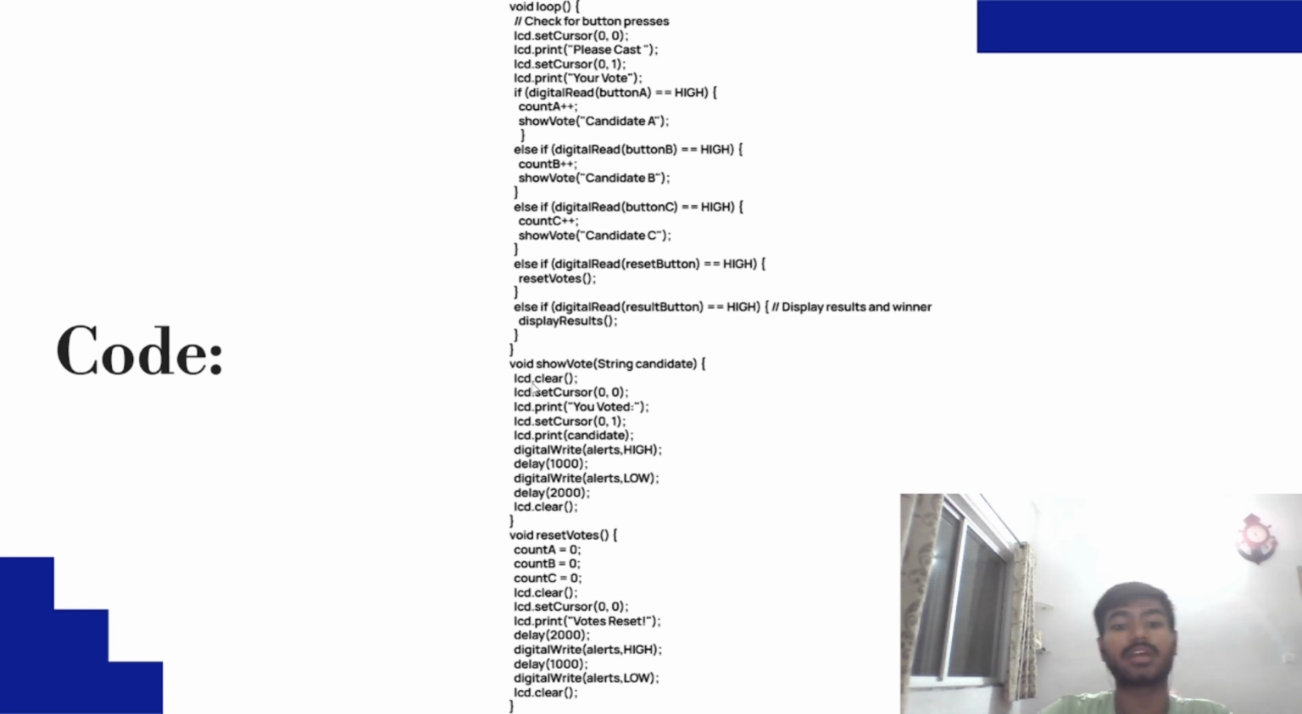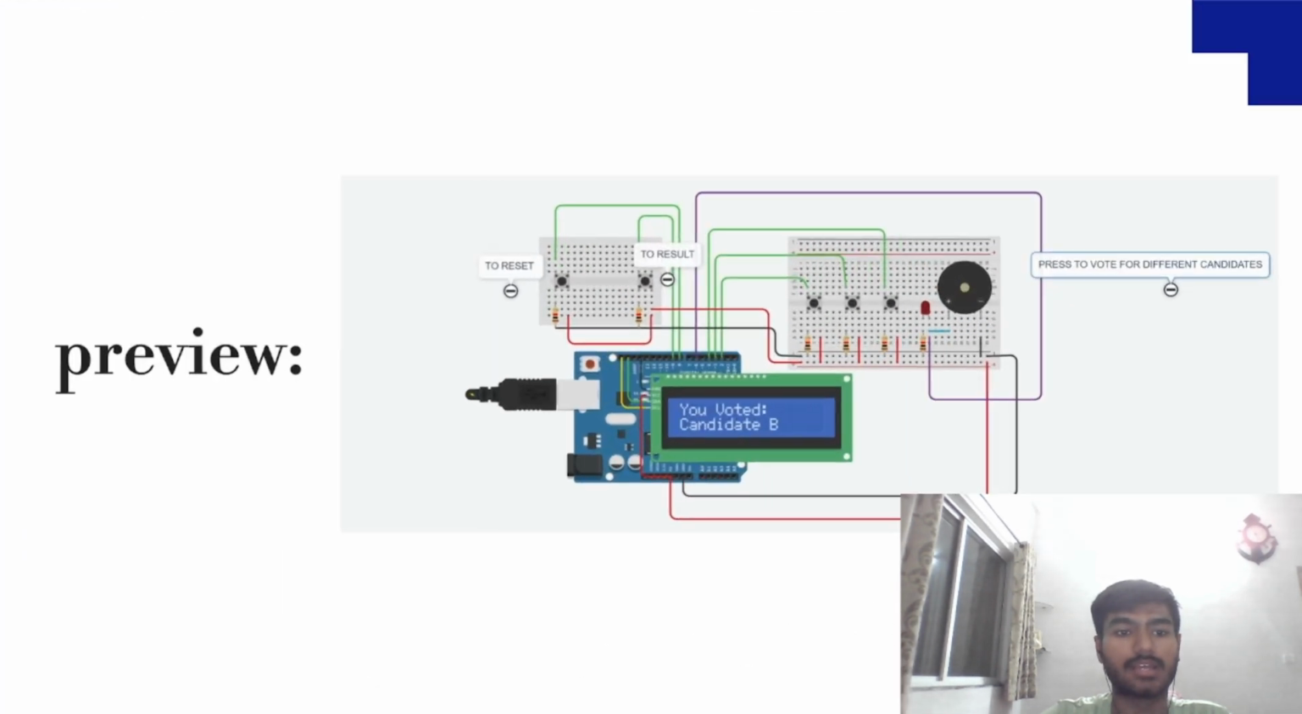So now we have a show vote function, as we have seen, that will show you which candidate you have voted for. Then we have the reset vote function, which will make the vote count of each and every candidate 0. This is how it will look when there are 3 candidates A, B and C, and you vote for any of them. For example, for the show vote function, when we press button B, it will give you this prompt that you have voted for candidate B.